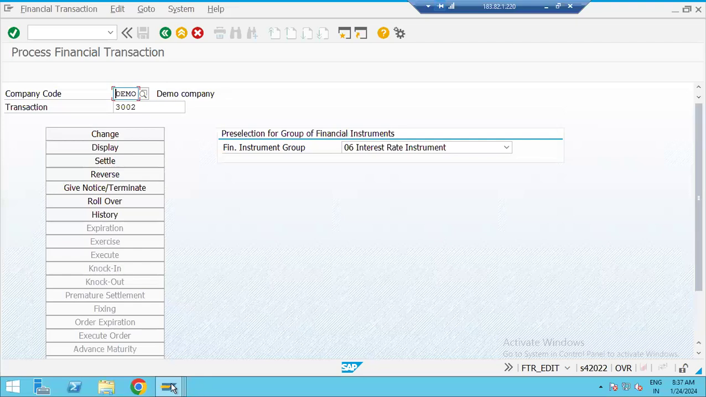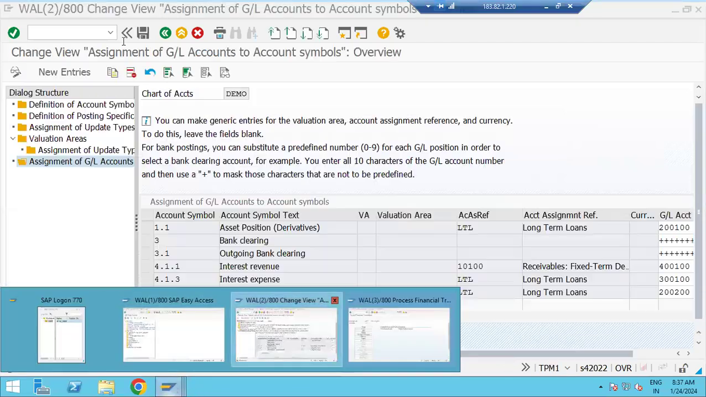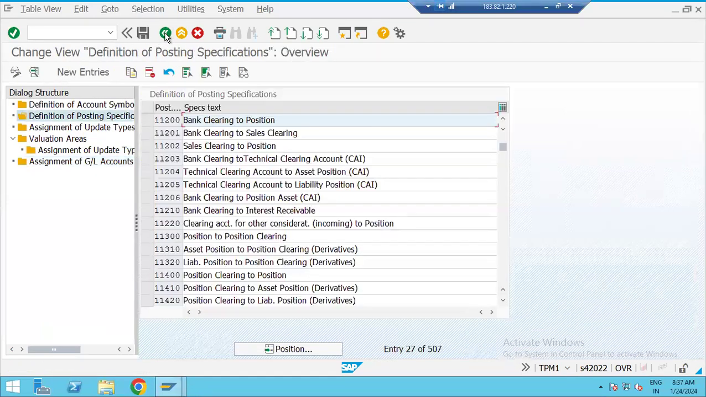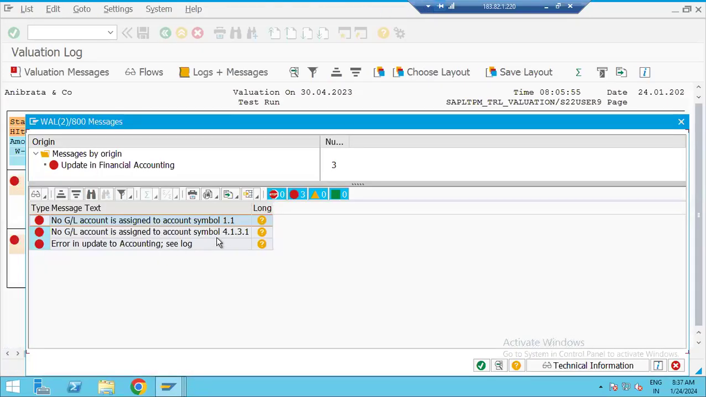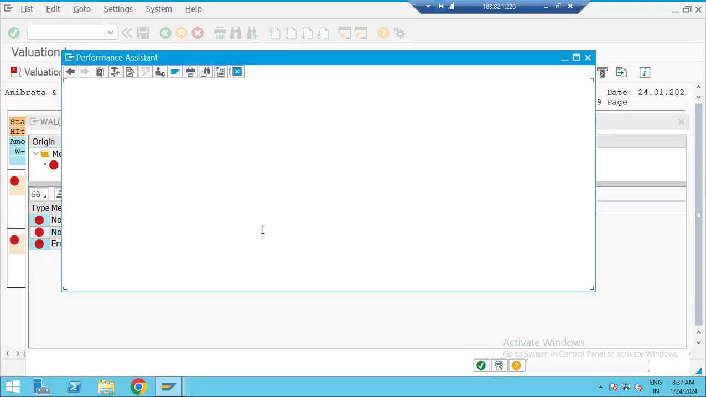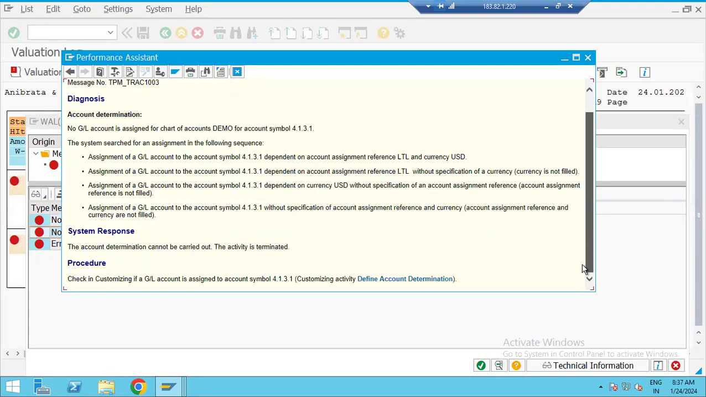So many validations. From here we'll go. Another is there, 4.1.3.1. This we also need to do.